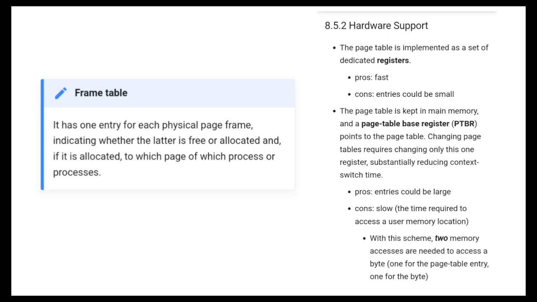One option is to use a set of registers for the page table. For example, the DEC PDP-11 used 16-bit addressing and 8 KB pages, resulting in only 8 pages per process. It takes 13 bits to address 8 KB of offset, leaving only 3 bits to define a page number.